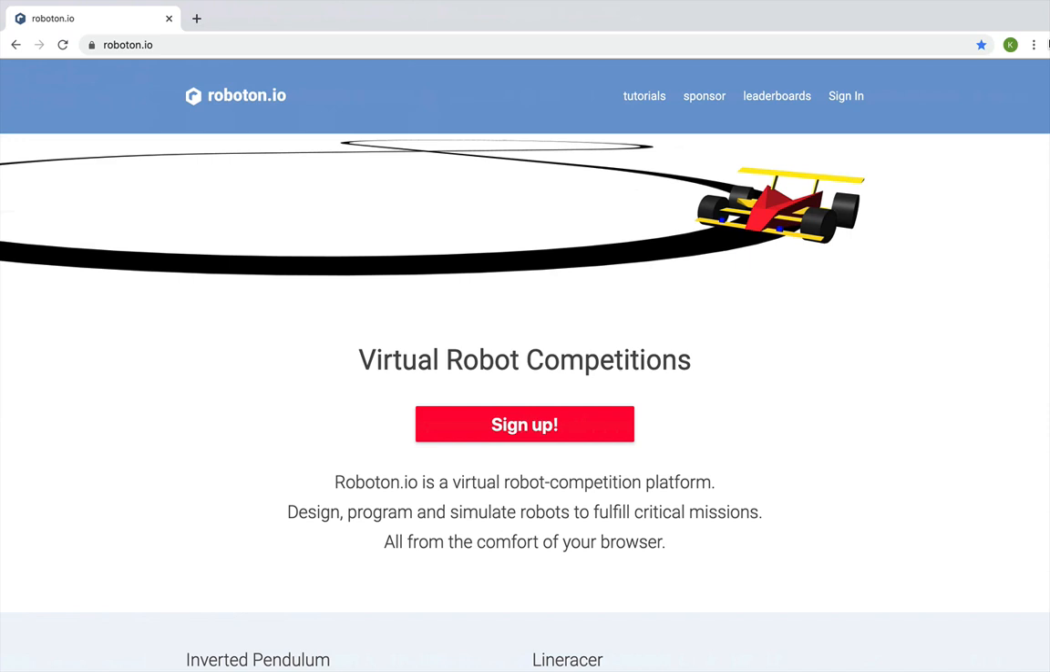Today I'll show you how to organize a private robot competition with roboton-io. You can organize this competition for the students of your school, your colleagues at work, or just a group of friends. The first thing we need to do is set up a private competition.